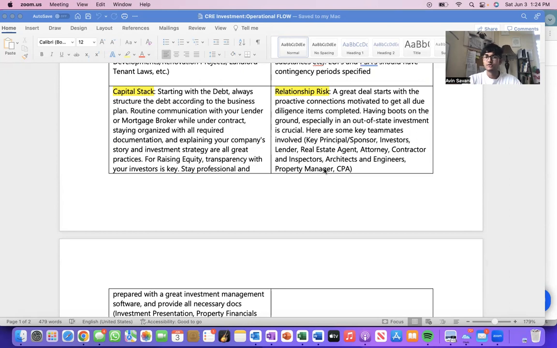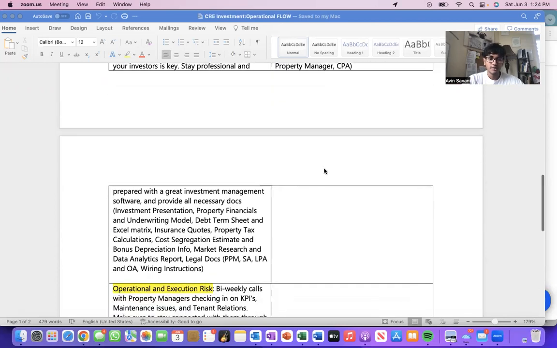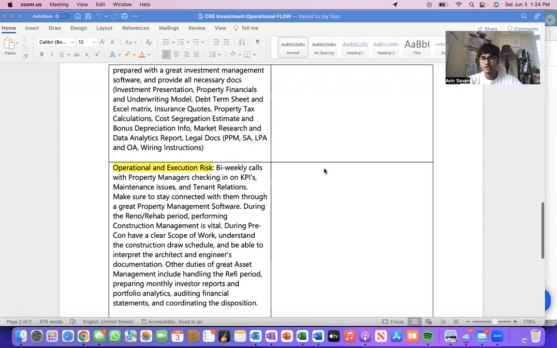So it ranges. There's plenty of debt offerings. There's the agency route. There's conventional route. There's CMBS, life insurance loans. There's debt funds. So just be mindful about what's out there and what you can possibly close on with that project. So yeah, that's that. And then obviously the operational execution risk, that's later down the road.